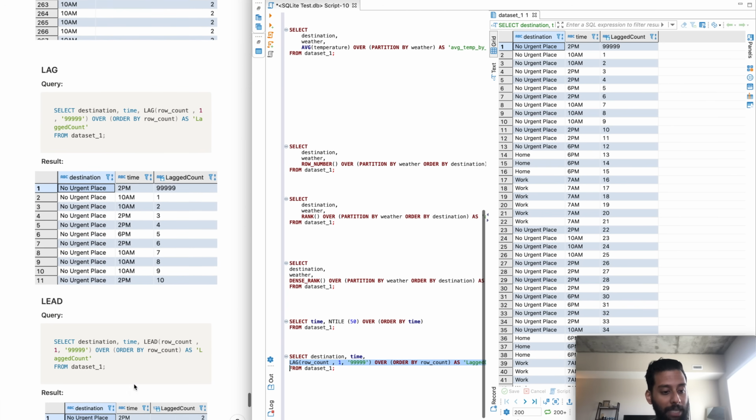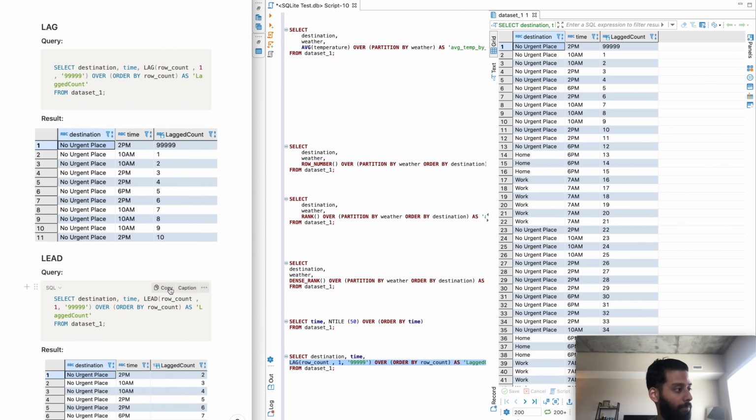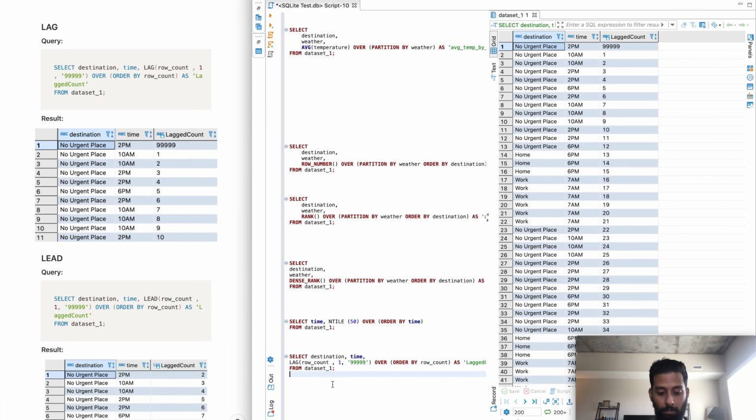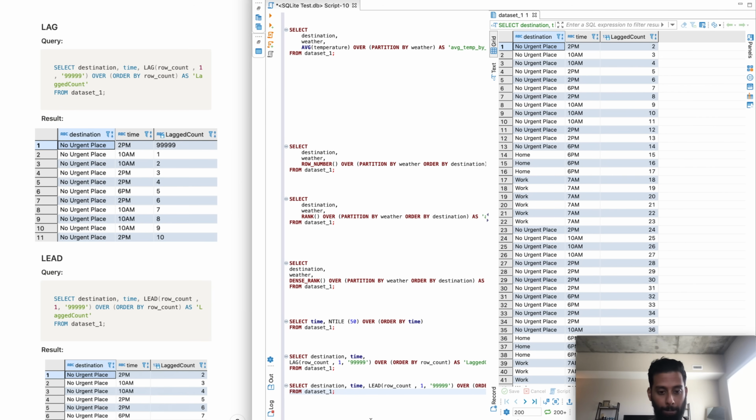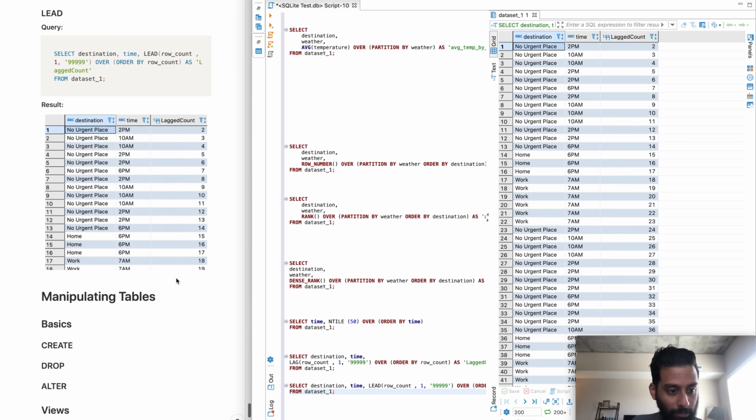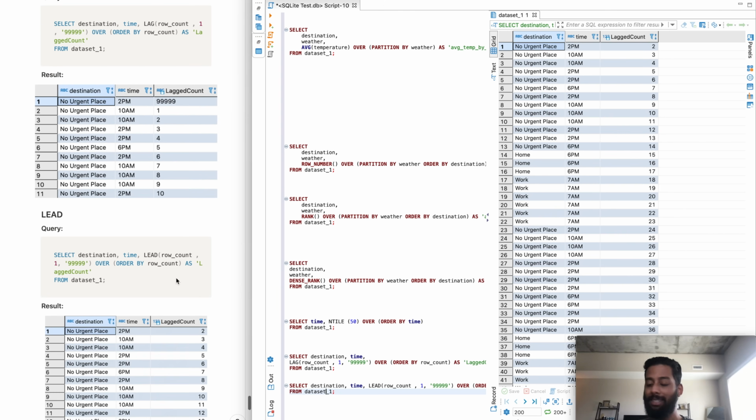And then you can even do the same thing with lead. And you'll see it does the exact opposite. Now the first record says 2 instead of 99999. All right, and that's basically it as far as basic SQL is concerned.